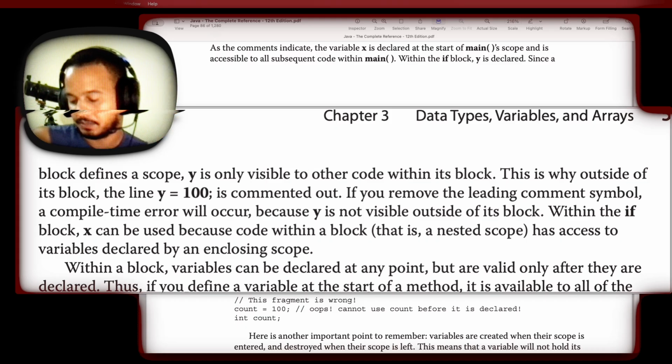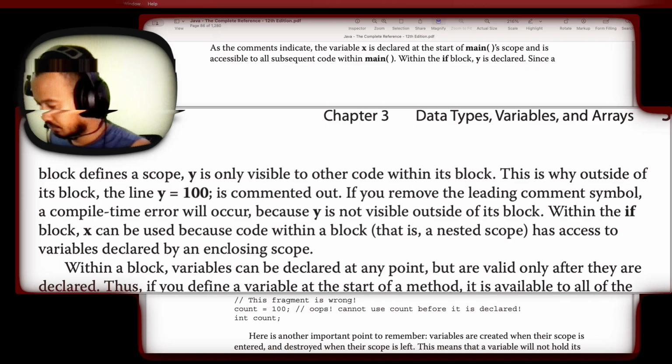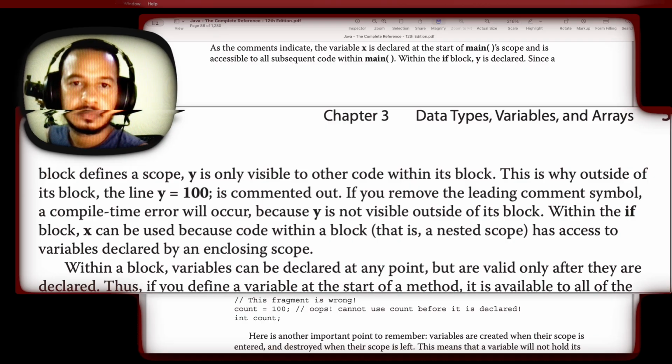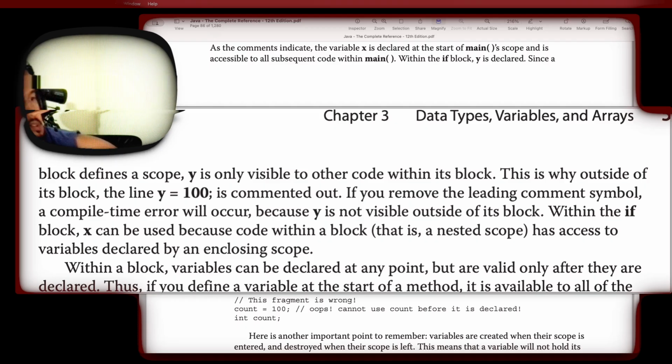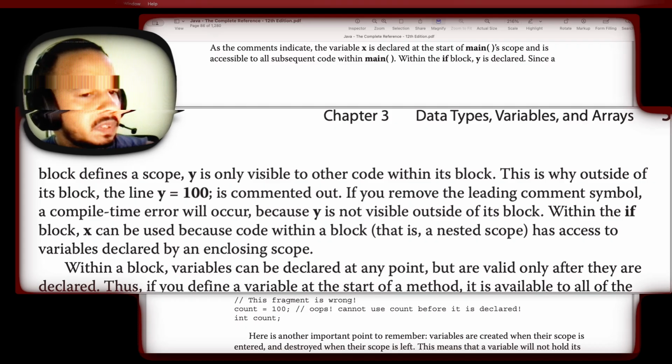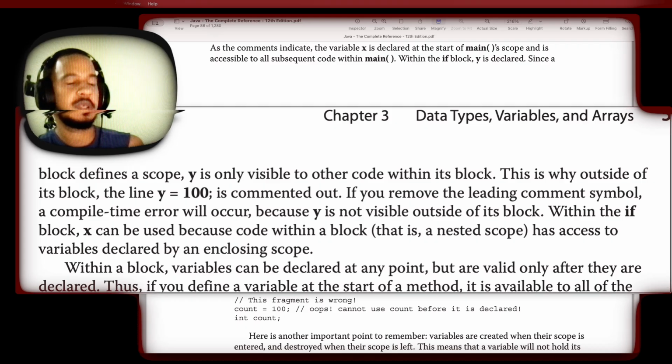Okay, but anyway, let's keep reading. Within the if block, x can be used because code within a block, that is a nested scope, has access to variables declared by an enclosing scope.